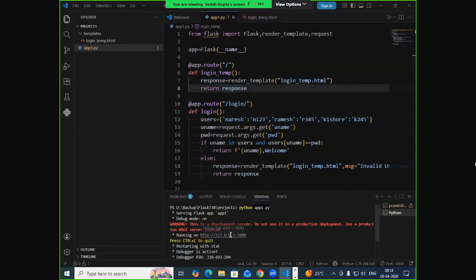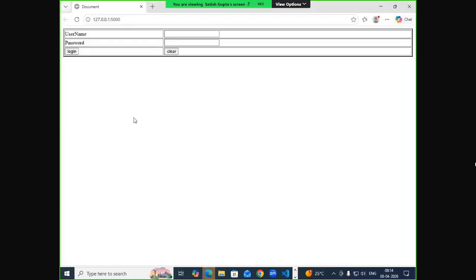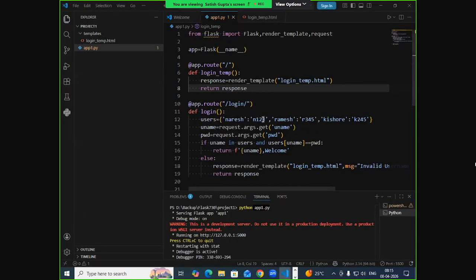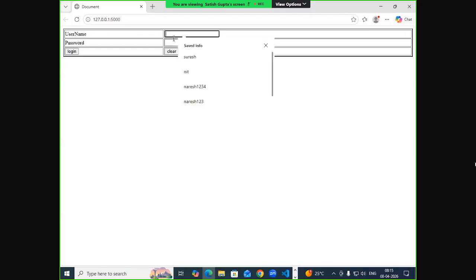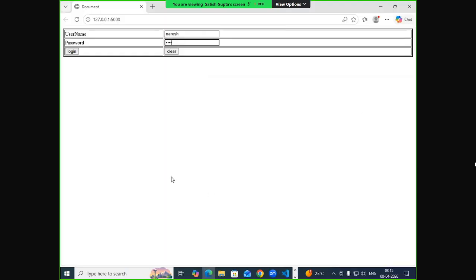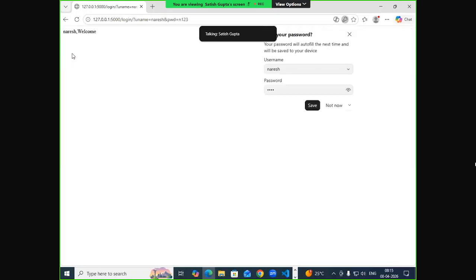So run the server here. Okay, now if you don't type anything, it renders which template? Login template. And here I try to input a username and password. So this is the username and this is the password. After giving the username and password, click on login. Now you can see Naresh, welcome.